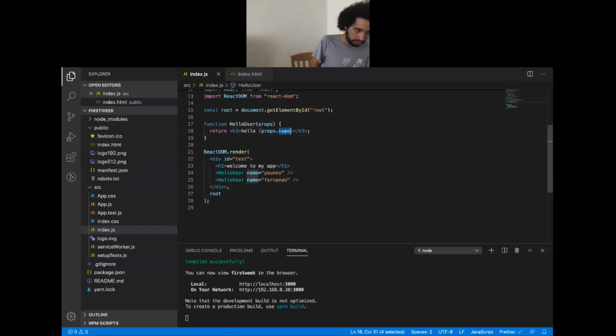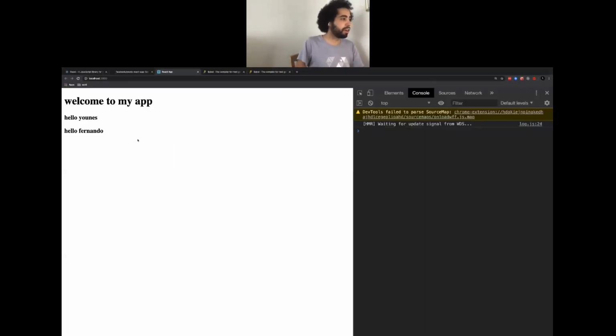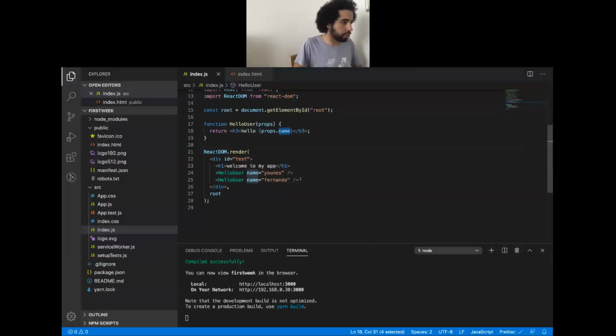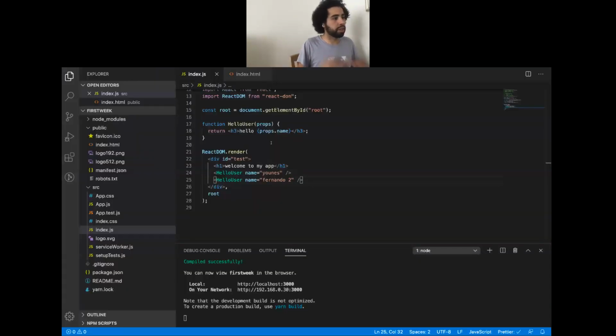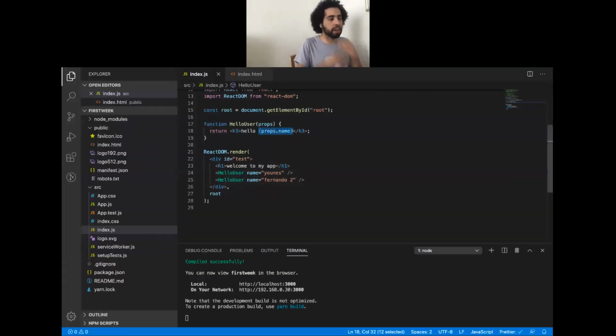Does that make sense? Yeah, okay. Cool. So now if we refresh, we say hello Yunus, hello Fernando. And if we want to say hello Fernando too, it will change here. So I don't need to go and change the component anymore. From outside, I can configure and change the component and what it renders. Does that make sense? Cool.